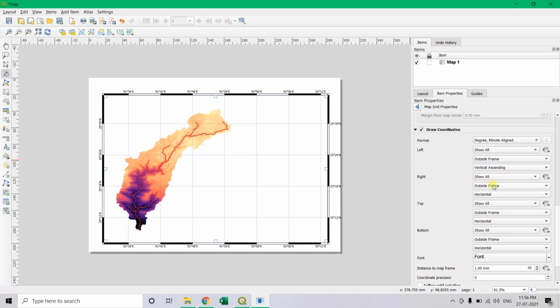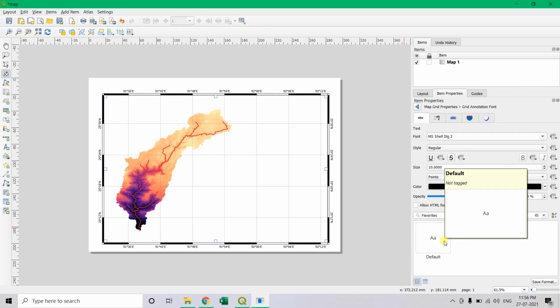On the right hand side, let us do vertical descending direction. Now it is good. Now if you want to increase the spacing between this frame and the coordinates written here, you can simply make it, let us take a 1.5 mm distance. Okay, and here you can change the font style.